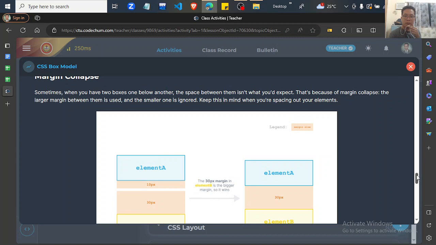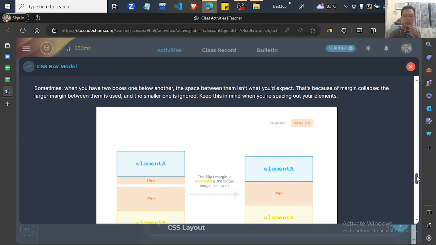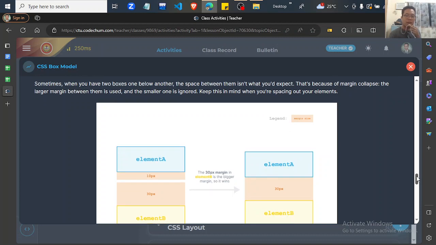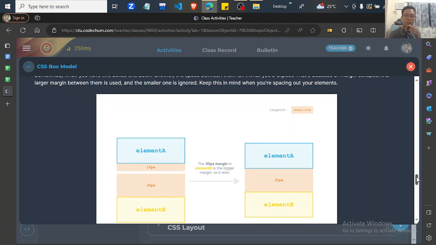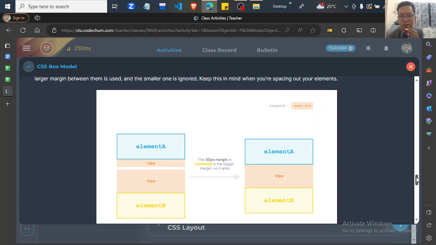So usahay dili man ni siya mugana, no? Kung dili mugana ang ako ang gibuhat. Why? So makapangutan na pod ka ba? So lisod ra bagit ning design, no? So sa kanang part if ever dili ka hilig pod. So for example, margin size.